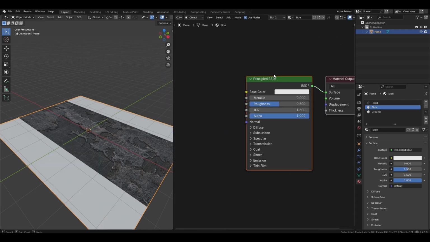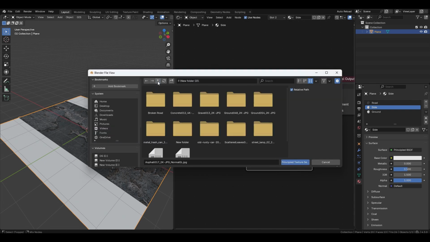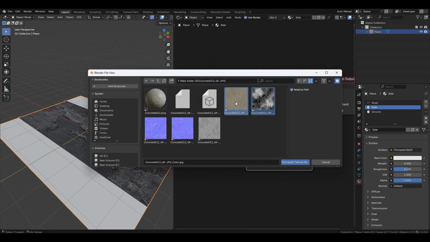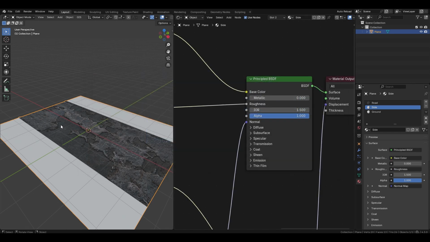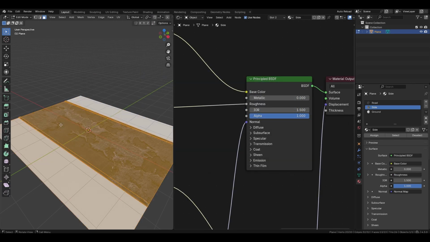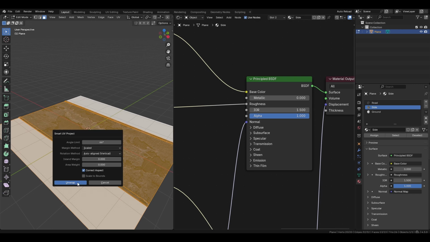Then select the side and then select the Principled BSDF. Hold Ctrl Shift and T. Go to concrete. I'm going to bring these four nodes here. In edit mode, select everything, press U, Unwrap, Smart UV Project.